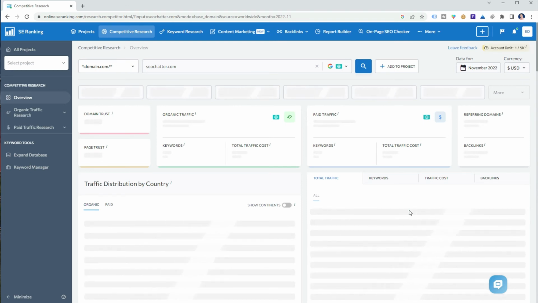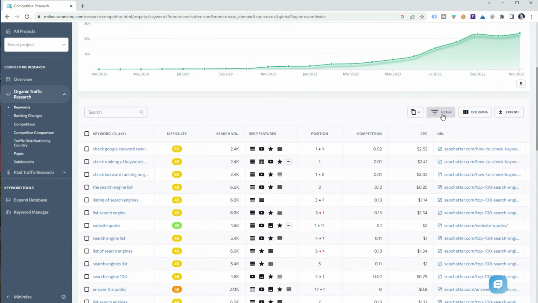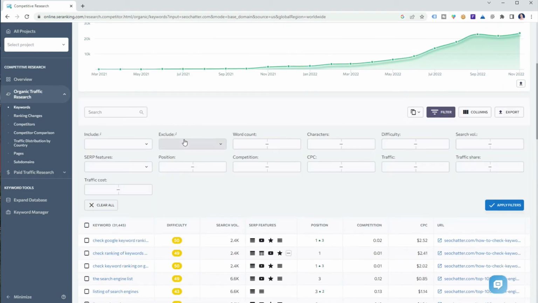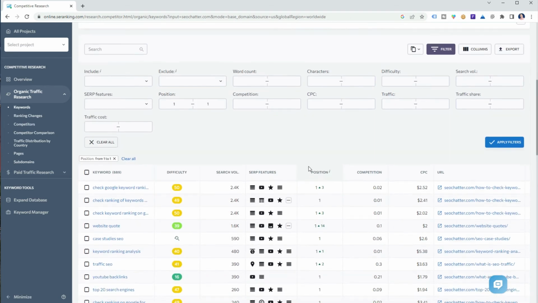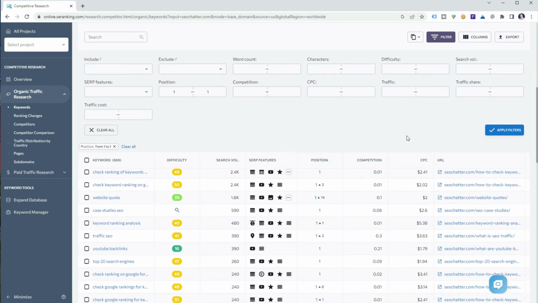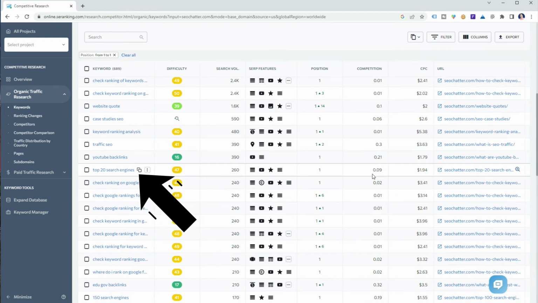With that being said, to find the top ranking pages on a website, you can use SEO Ranking Competitive Research Tool and go to the keywords report. Then set the filter for position only between 1 to 10. Or if you are analyzing a larger website, only position 1 and apply filters. This will show you only the top ranking keywords along with their pages, and you can choose the one that you like the most. I recommend choosing those pages that rank on top for their primary keywords, such as this example.